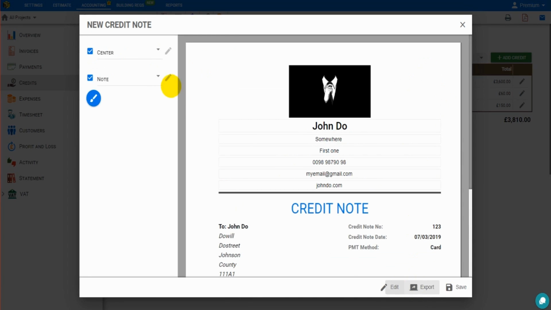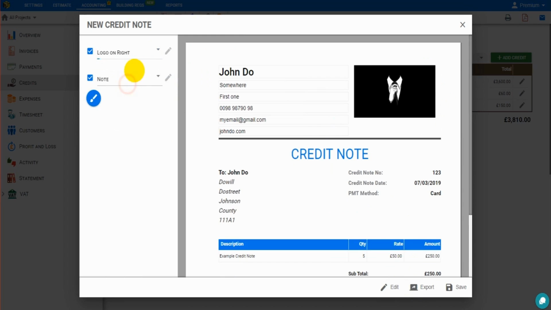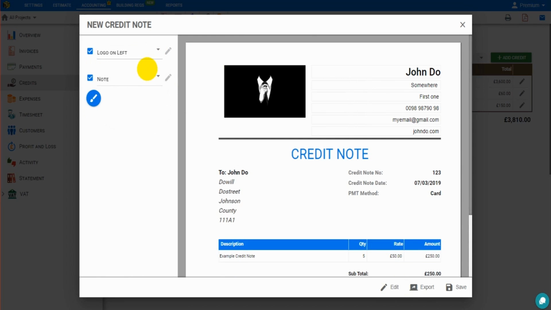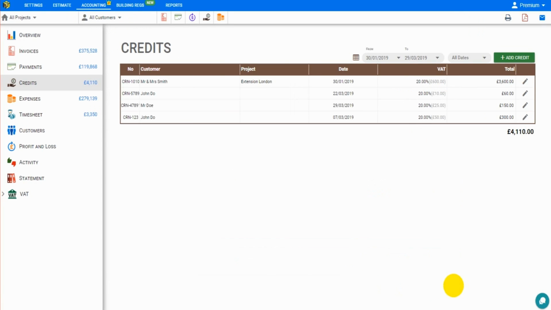You can preview the credit note and customize the credit note, just as you would with an invoice. You can also add notes. Once you're ready, you can export the credit note or you can save it to the Pricer Job accounting software. Once it's saved, the credit note will appear on the credits page and be assigned to the customer account.